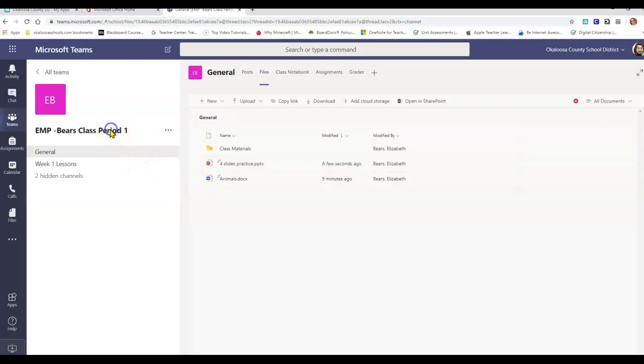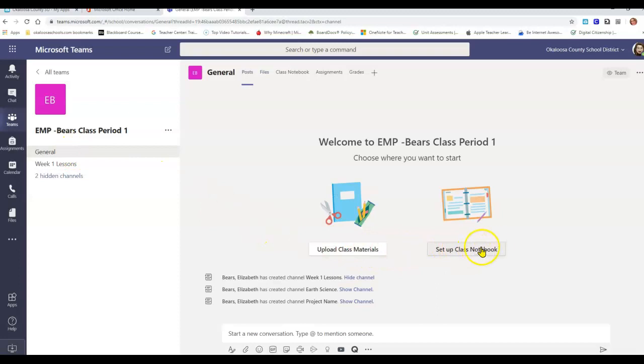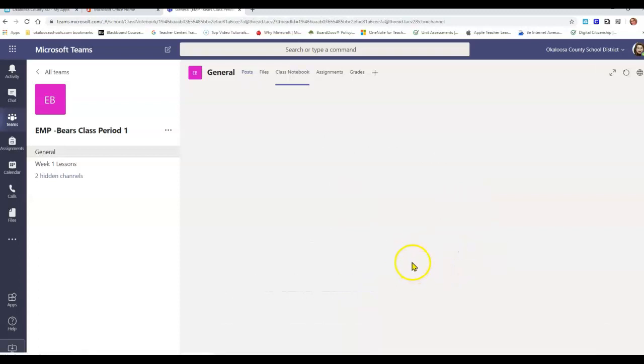That's awesome. And now when you go back, we can also set up our class notebook. A class notebook is a digital space for sharing files, for collaborating on files and work, and also a private place for each individual student to access their materials. So we're going to now set up our class notebook.